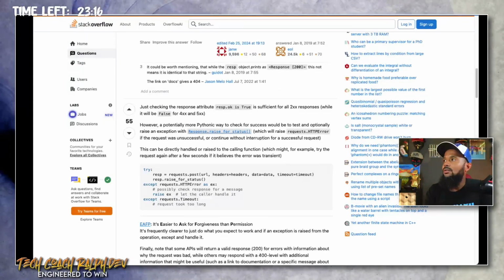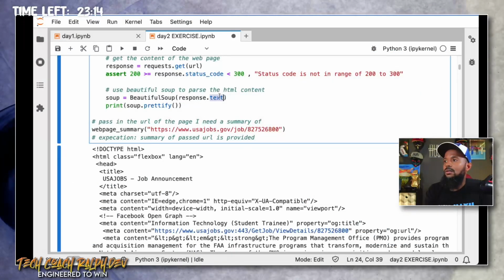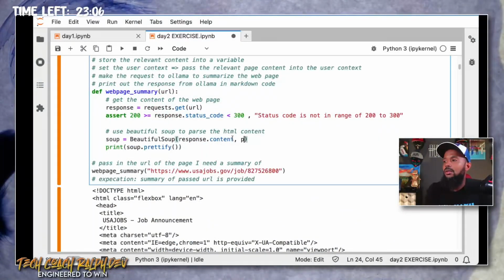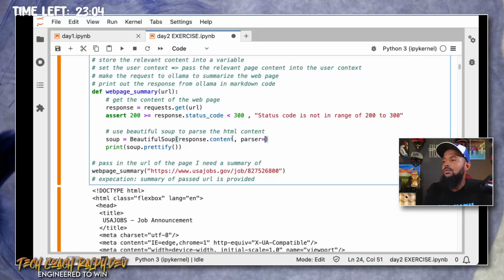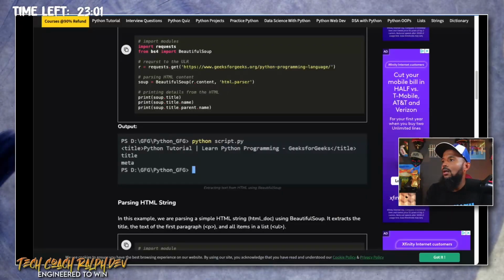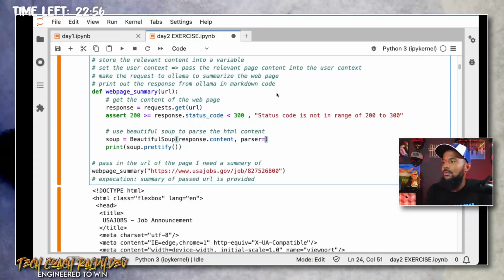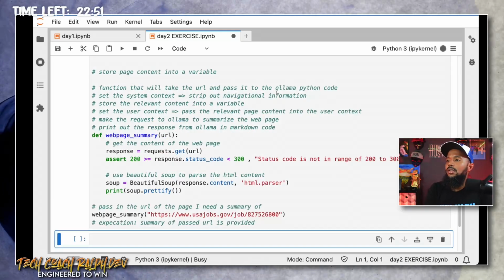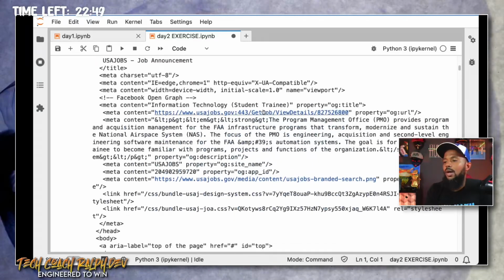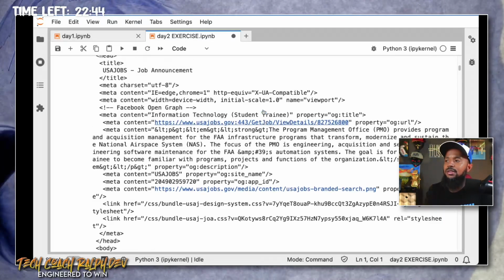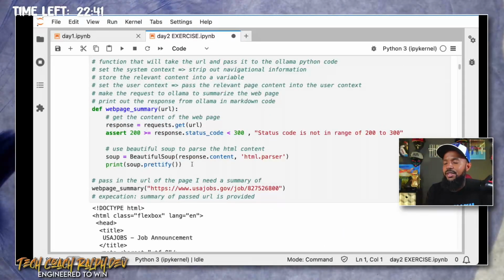So let's try content, right? Let me do that real quick. Okay, and we'll do parser equals, so it's just HTML parser. All right, so we'll do html.parser. All right, let's do that again. Okay, so like I said, I always like to run early and often. I'm always running it over and over again to see if I'm getting a failure, if my results are changing, stuff like that.